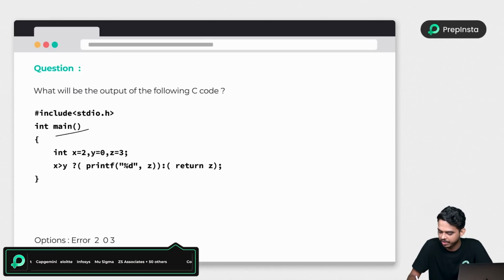Since we have a main function, and inside the main function we have used a return statement. In C, you cannot use the return statement within a main function. It is only allowed whenever you have a non-void function, one that is going to return a value. So this is not allowed syntactically, and whenever you compile this code, it's going to throw an error.